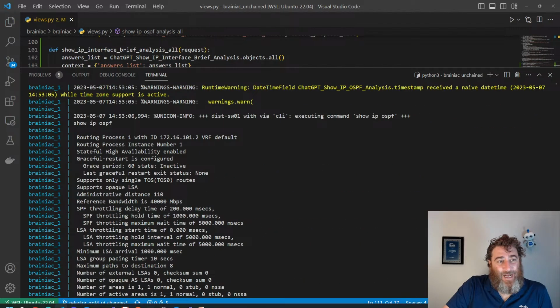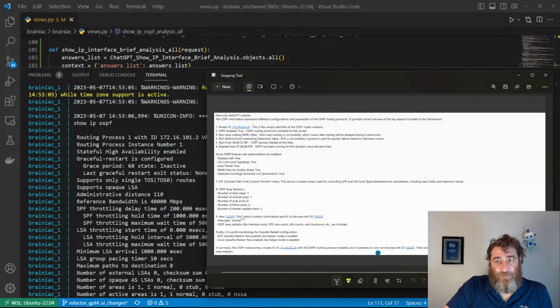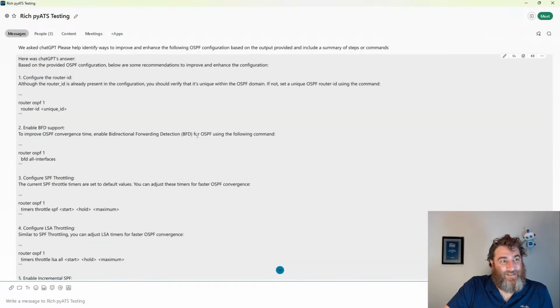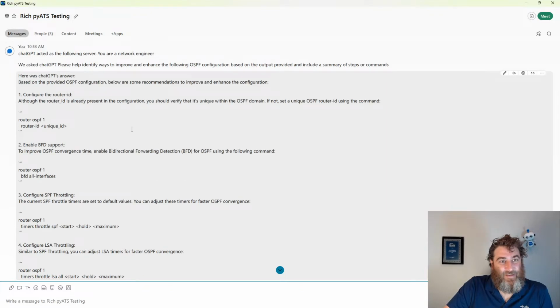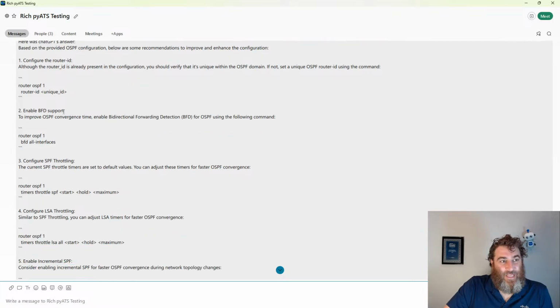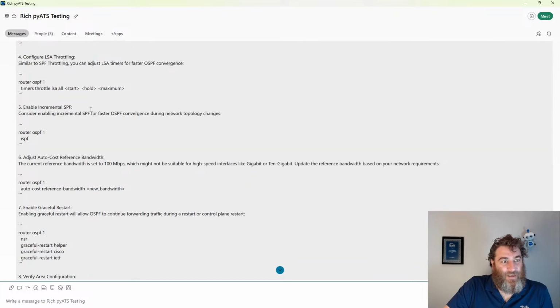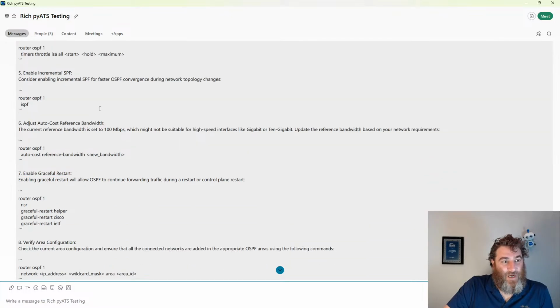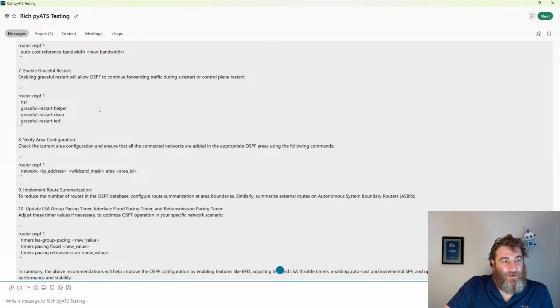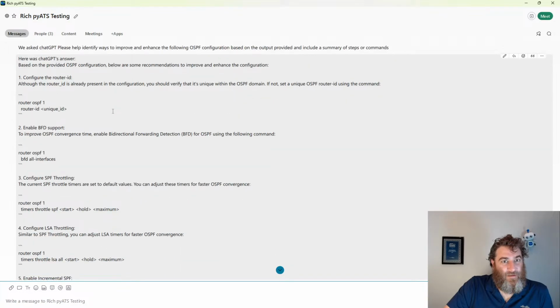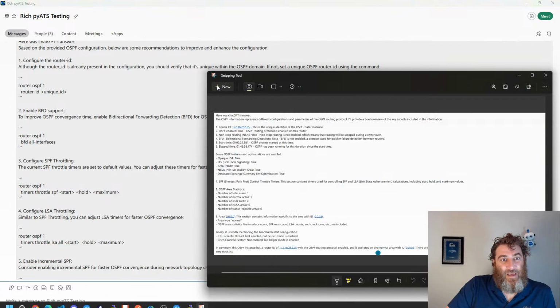Okay, so here we go. Here are our answers, and I think it actually gives us the commands. Look at this. Here are some recommendations to improve and enhance the configuration. Enable BFD support. Configure LSA throttling. Configure incremental SPF. Adjust cost bandwidth. Enable graceful restart. Like, I don't even know what to say.